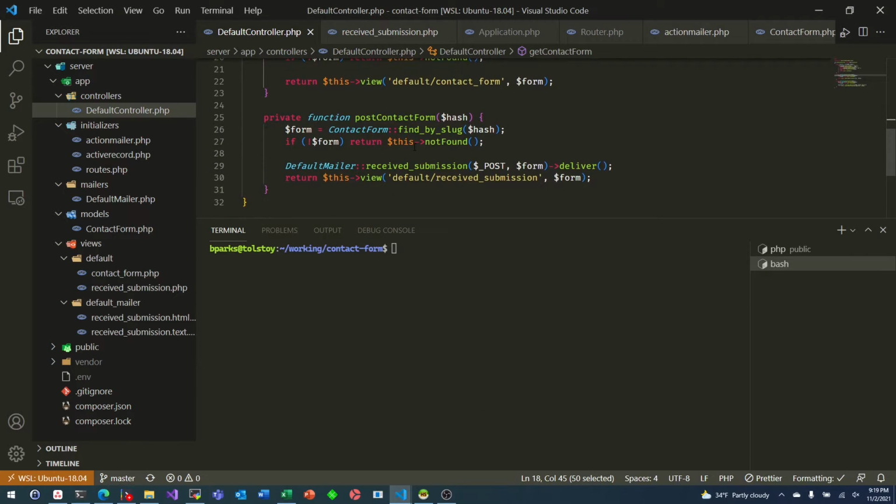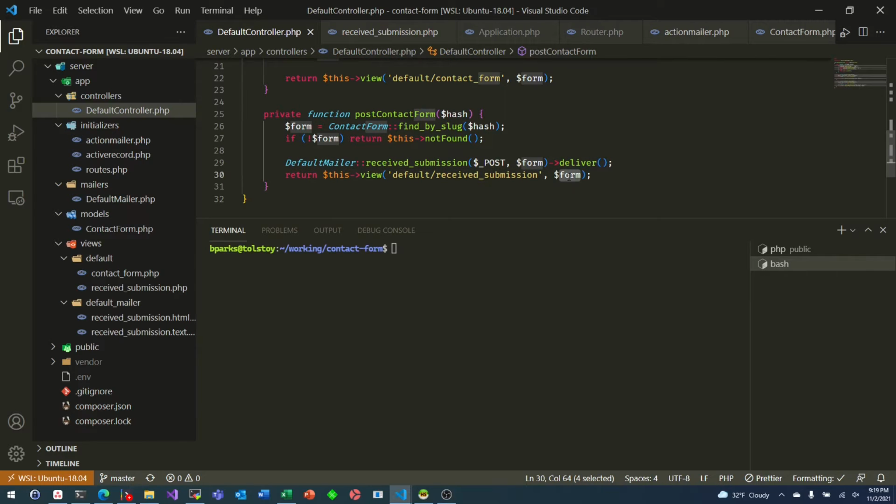So what happened when I clicked that send button? Again, it looked up the contact form, and if it didn't find it, it would give a 404. And then we're using Phalcon's action mailer to send the email, received submission, and passing it basically all the post variables and the original form, and then deliver it. Right. And then once it does that, let's go off to another view, and we'll pass in the form as its model so that we can show that successfully sent message.